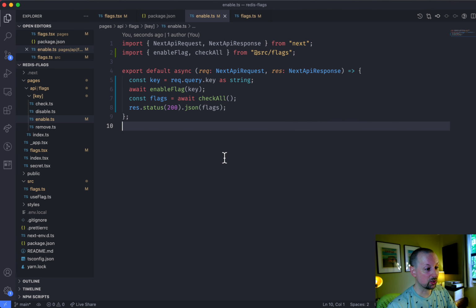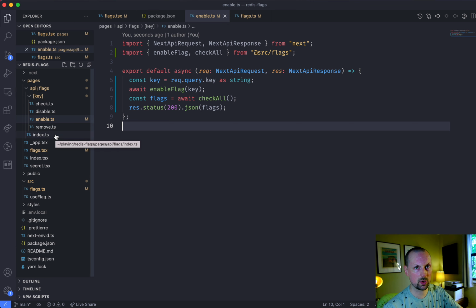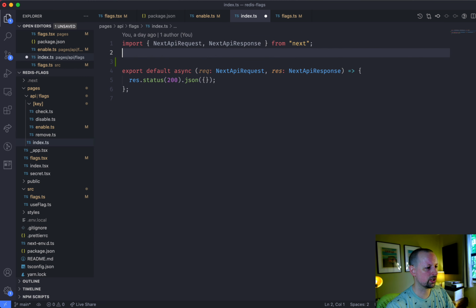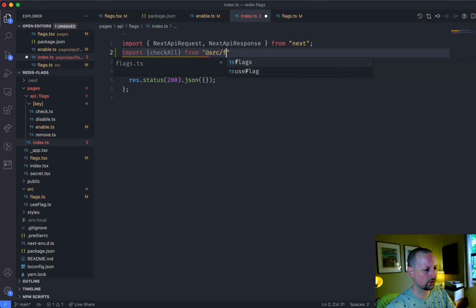That was quite a bit of work just to enable a flag. But now we get to go back to the front end and we're going to start showing them, and create the ability to enable and disable them. But before I even do that, I want to go into the flags index, and import checkAll from src flags.